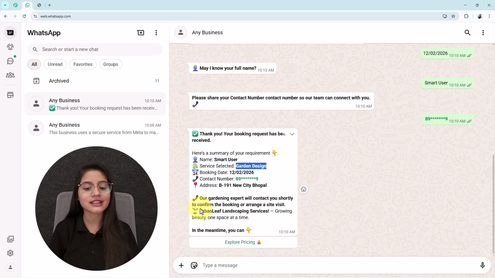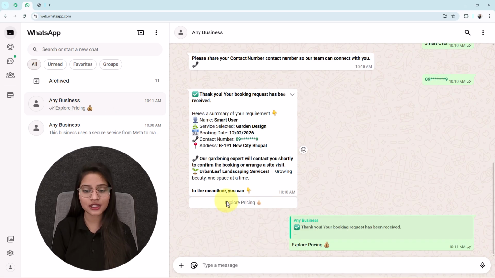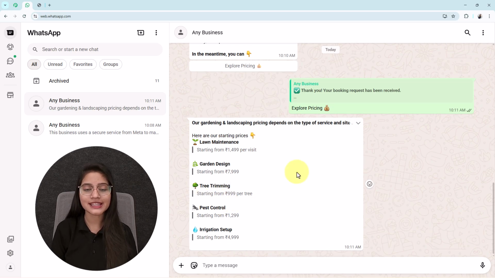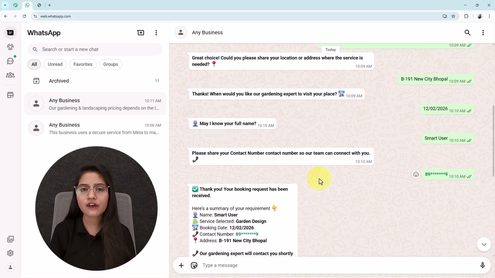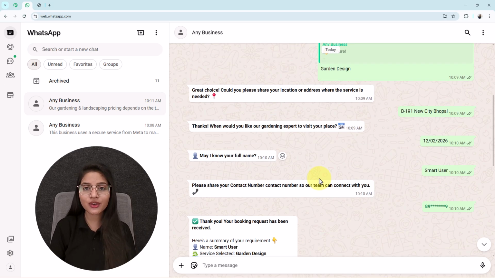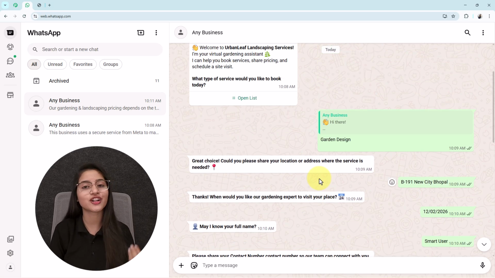And one more message that is, in the meantime, you can, with one quick button by the name of explore pricing. Let's say I will click on it, then it will share the pricing details with me. So this is how the chatbot works. I have created this chatbot specially for gardening and landscaping services, but whether you run a real estate, service-based or any other business, you can customize the same chatbot for that too.